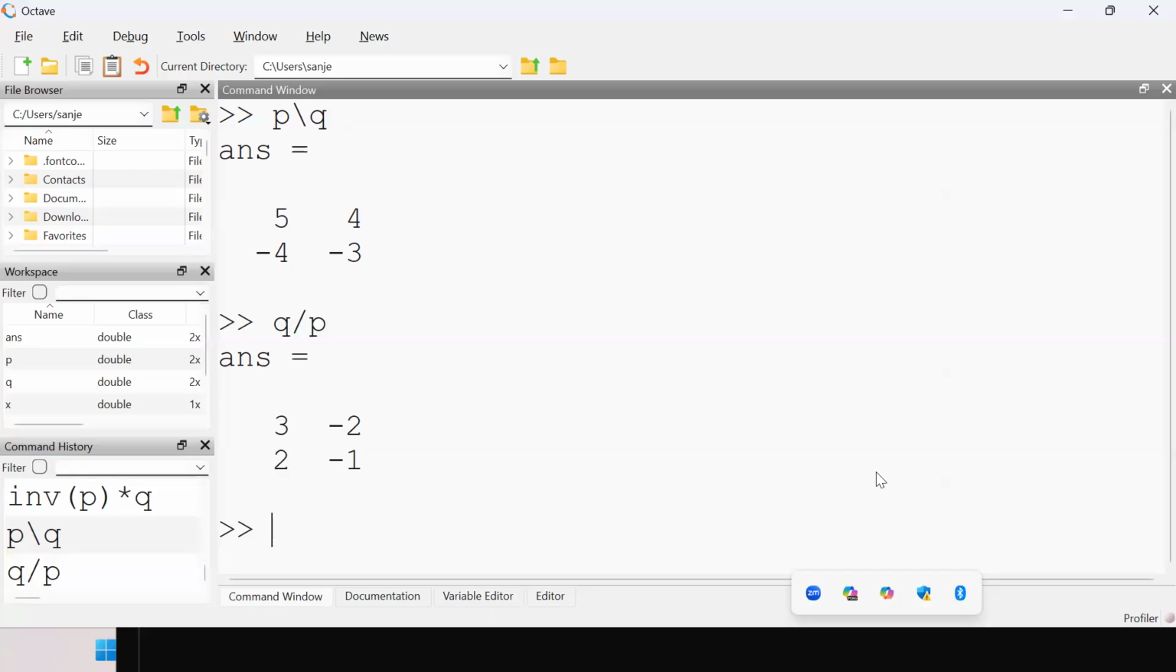So P backslash Q implies inverse P multiplied by Q, and Q by P is what? Q multiplied by inverse of P. So in both the cases, P is in the denominator, Q is in the numerator, but order matters. So you have to be careful while dealing with conventional matrices.